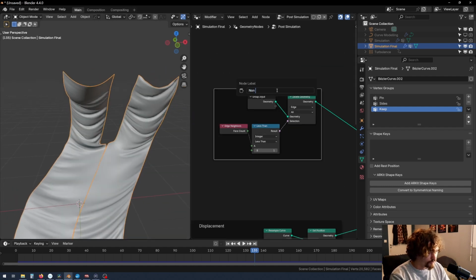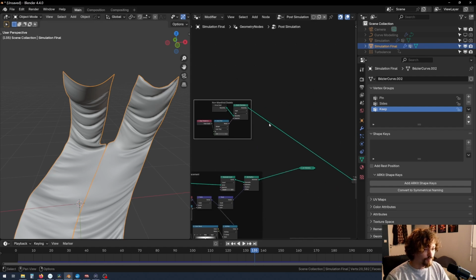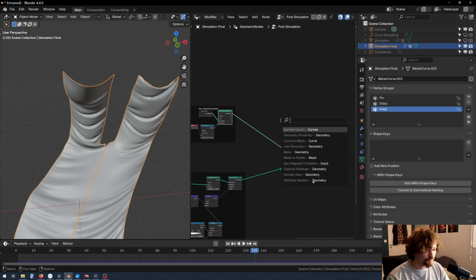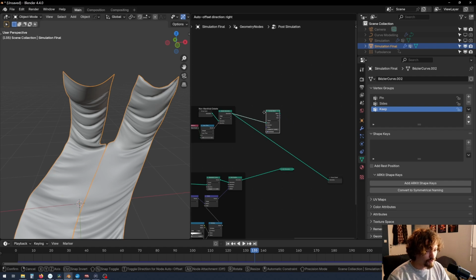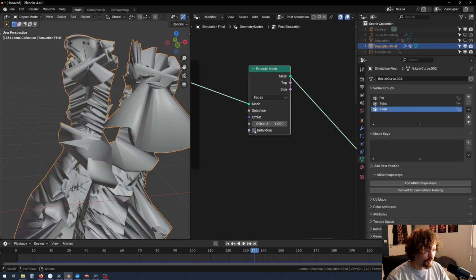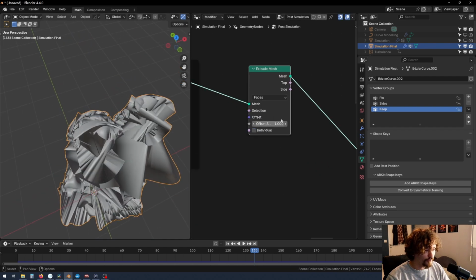Call it non-manifold delete. And now we can extrude. So extrude the mesh. We don't want to extrude any individual faces, but rather the entire mesh.